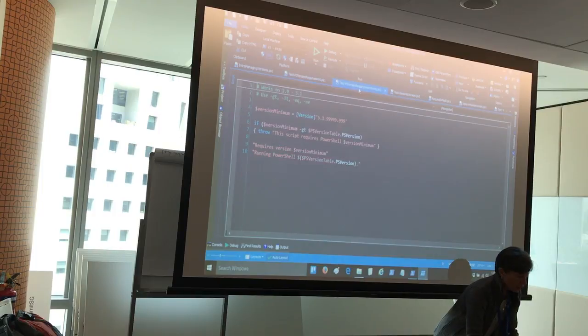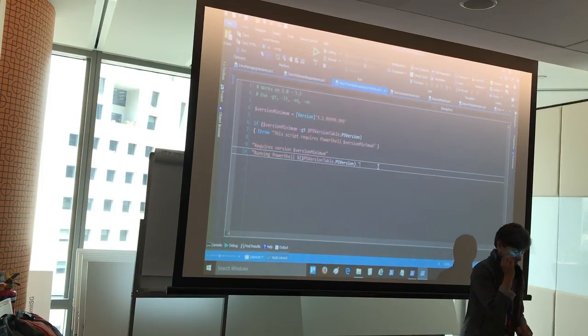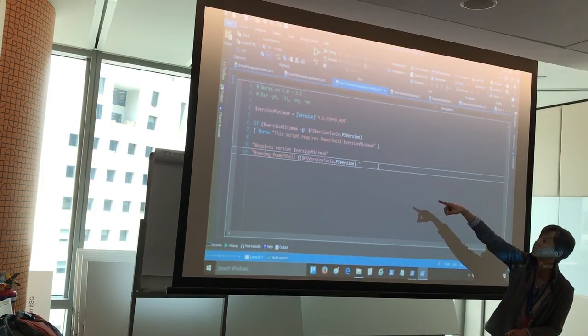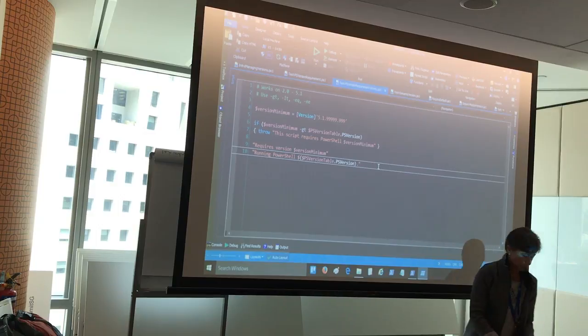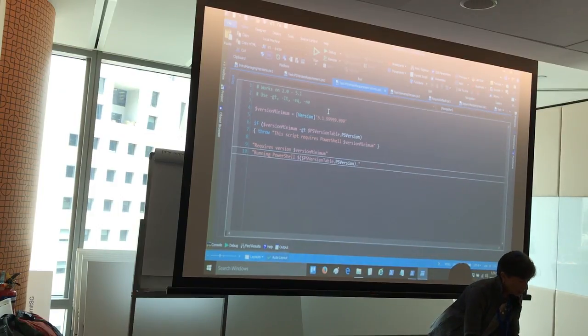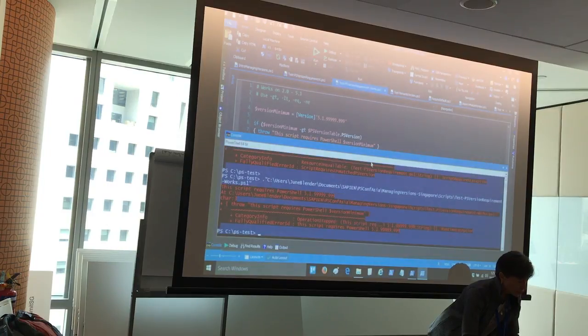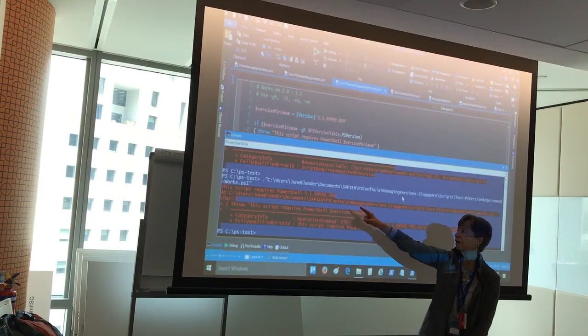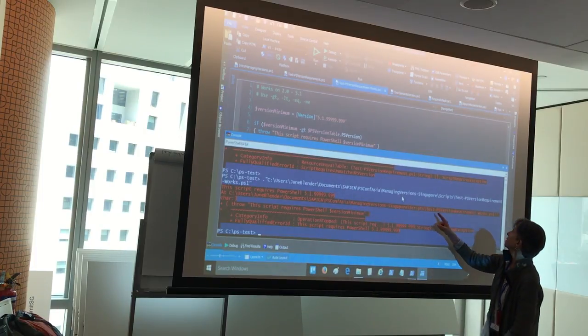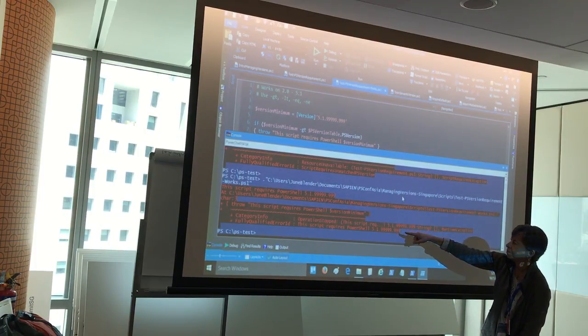So, on PowerShell 5 and earlier, I use something like this. I just use a simple if statement that converts a version object and compares it to a string. And when I run this one, it correctly tells me that it requires PowerShell 5.1.99999, and you don't have it, okay?